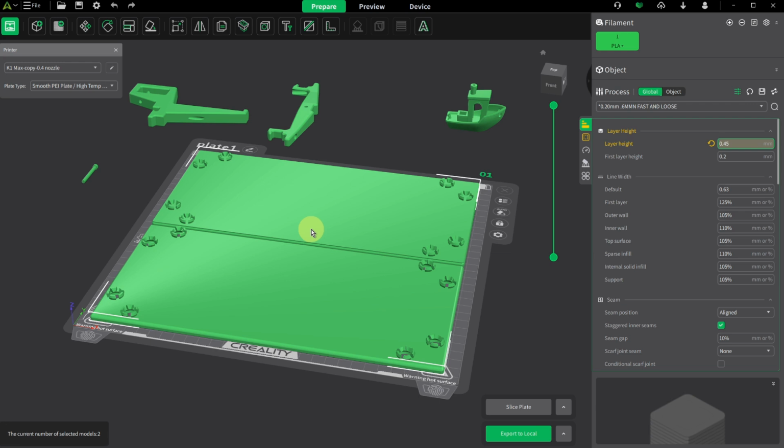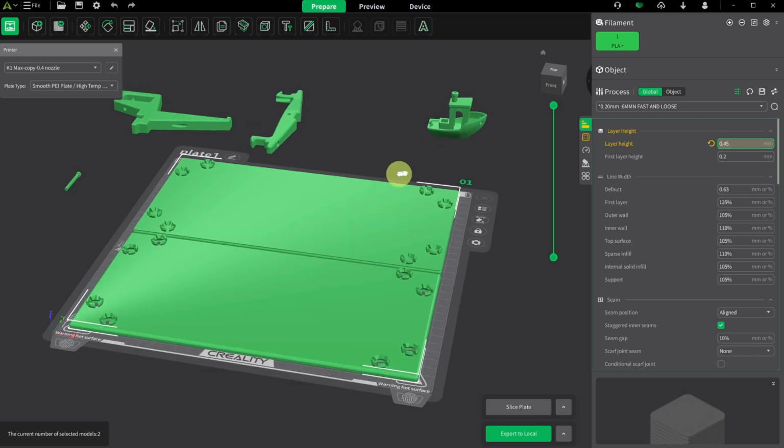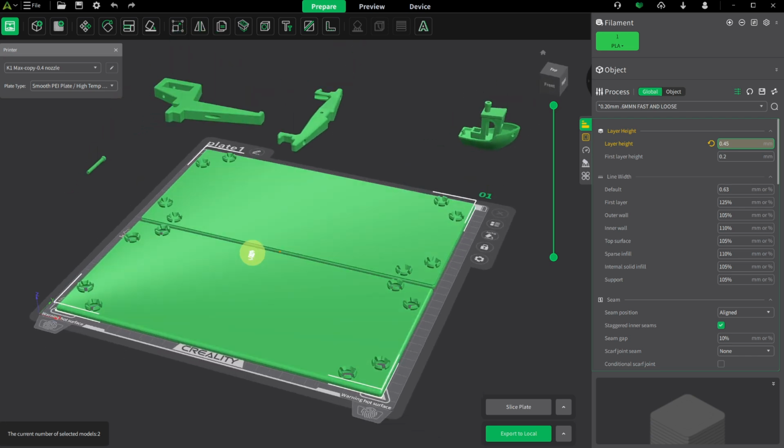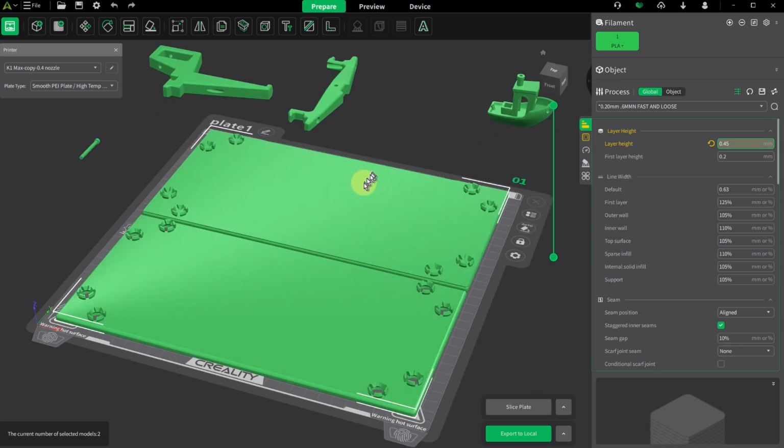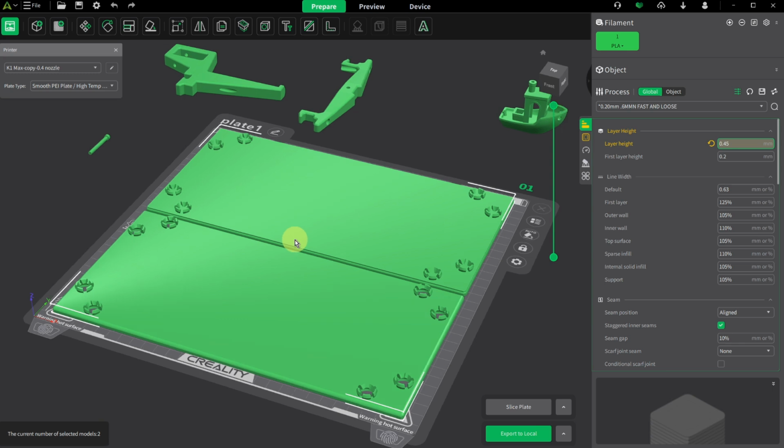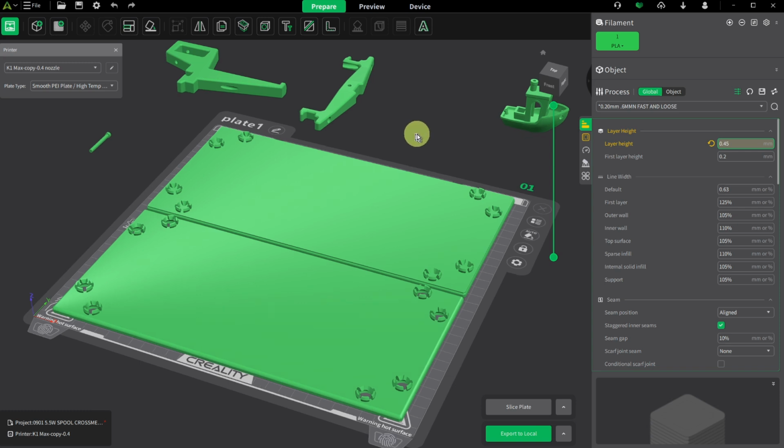So I installed the 0.6 millimeter nozzle, and it was throttling itself. I made the lines fatter, and I made the layers thicker, and then I said print, and it was actually slower than the 0.4 millimeter nozzle. So I said, okay, I have some investigation to do. And so I found some things.